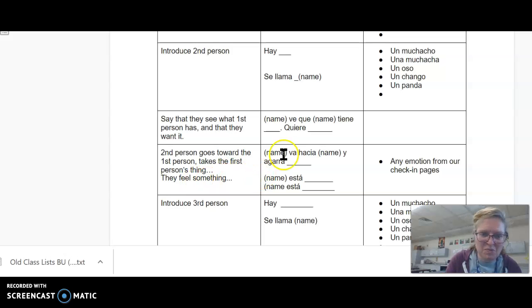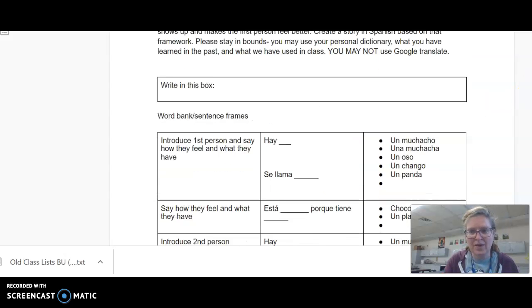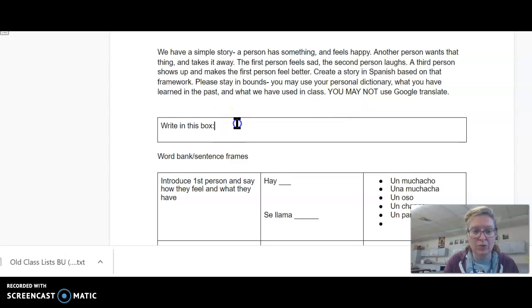Second person goes to the first person, blah, blah, blah. So the way this works is I want you to write in this box. Why do I want you to write in this box, you ask yourself? It's because I want it to be very convenient for me to grade. When you finish, you'll click submit, and I will open up the doc. And if I have to go to the next page to see if you've done anything, that takes extra time. But if you write in this box, perfect, okay? So it's easy to type, right?